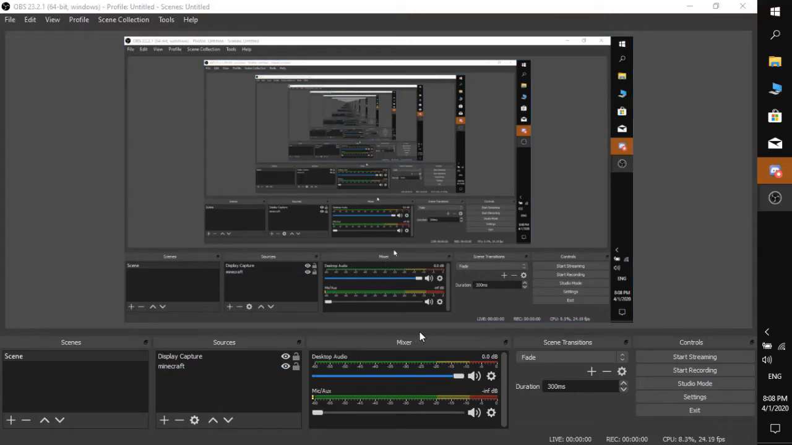Hello, what's up guys? Today we are gonna see how to optimize OBS to work on a trash PC. Basically a potato PC. This laptop is a Lenovo IdeaPad 320. It has an E2 7th gen APU and Radeon R2 graphics. So yeah, to optimize OBS you just have to go to settings.